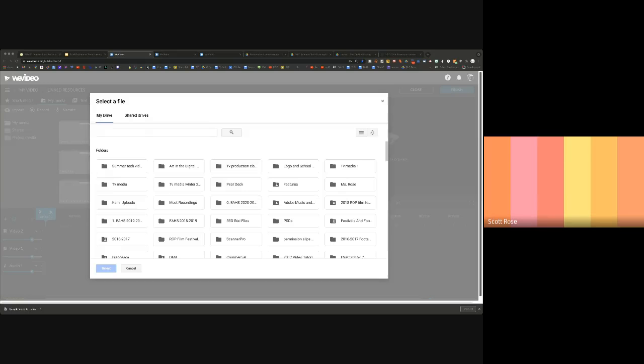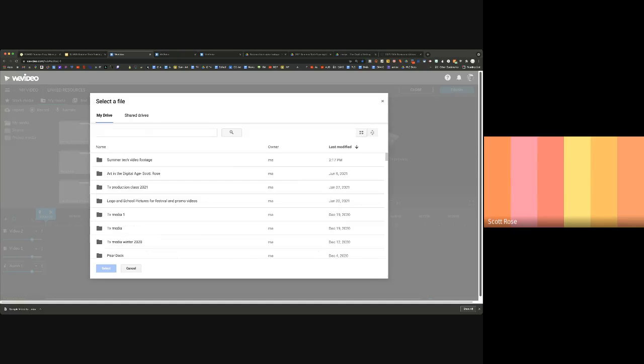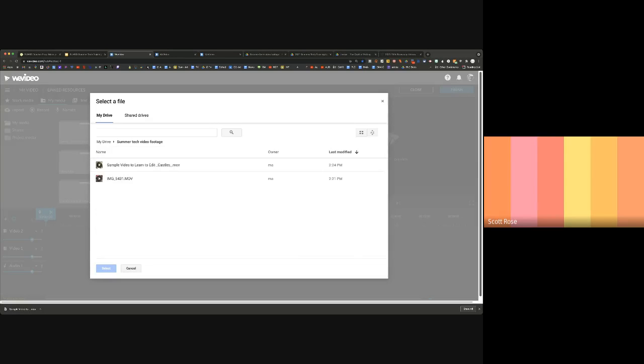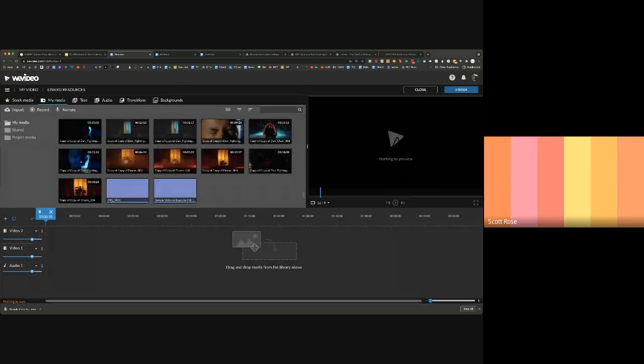So under My Drive, you have a list of all your media. I love to choose the list view because it organizes like this in a list. And then I go to Summer Tech Videos. I find the videos that I want to import. I can select multiple ones at the same time, which saves you time instead of one at a time. And then click Select. And then the videos will be uploading onto the WeVideo server for you to be creating your video.